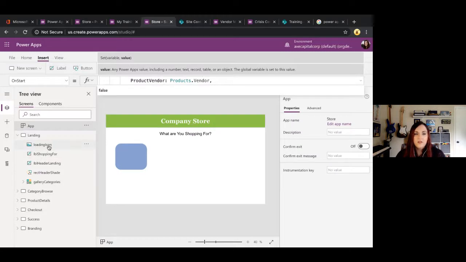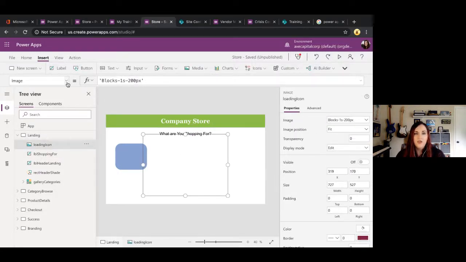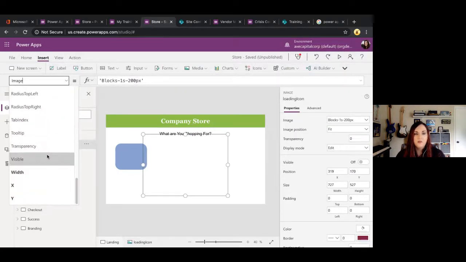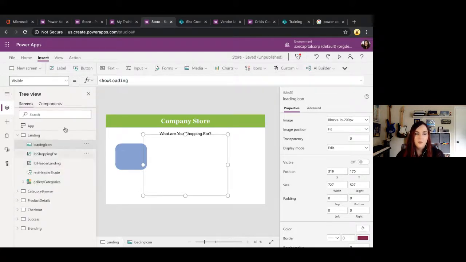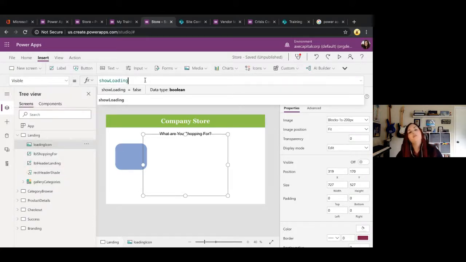And then the last piece of the puzzle is to go into that image that has your GIF, go into the visible property, and set it to that variable, so that when your app is initially loaded, it shows that, your code runs, and it hides it. Simple as that.